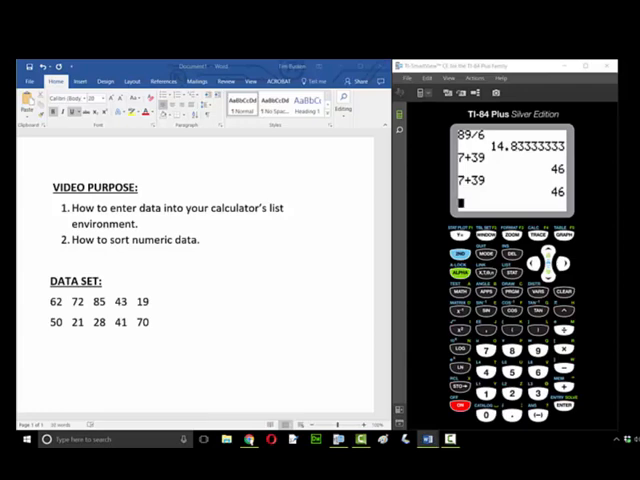First thing we need to do is turn the calculator on. To do that, press the on button. It's at the bottom left of the calculator. Right now we're looking at the calculator's home screen. The home screen is where you would do all your calculations, like 89 divided by 6, 7 plus 39, and so on.